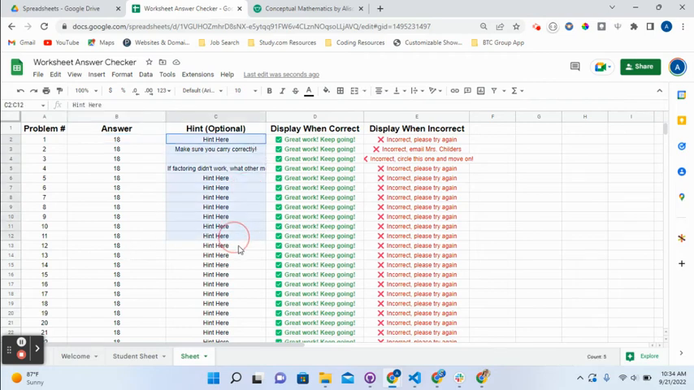If you want to give certain hints, maybe there's something tricky in that problem and you want to give them a hint, you can do that right there. Whatever message you want them to see if they get it correct or incorrect can go in here. I use Emojipedia for the check mark and the X symbol. You can get a smiley face and a frowny face or something like that. If you wanted to change what the students see, feel free. All that will update as you update this sheet.